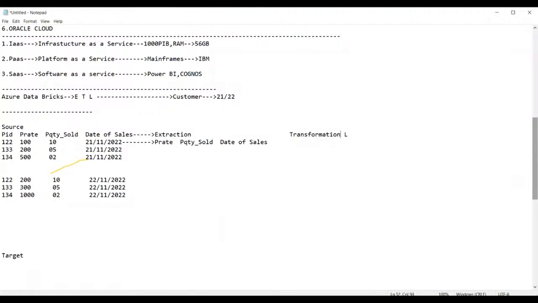Now in the transformation, how can you find out the net sales amount each day? To find out the net sales amount, do we need to perform some arithmetic operations on the data? That means some mathematical calculation is required or not? Yes, sir.